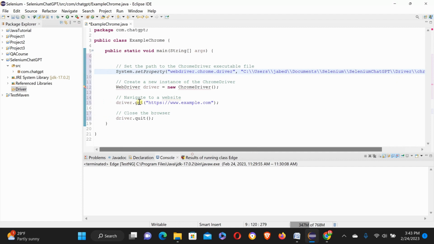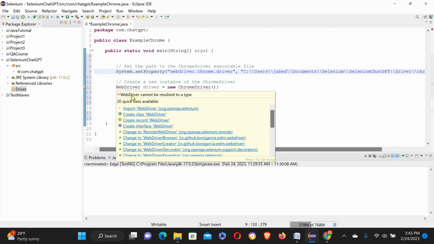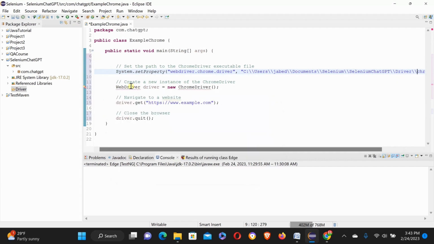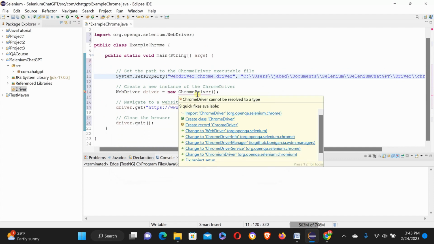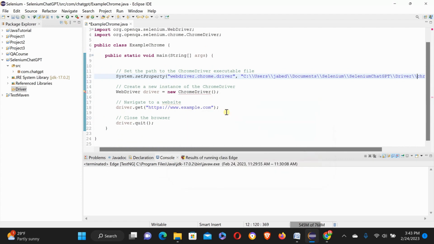Also, whenever you see driver equal to, you need to import WebDriver. So import WebDriver, done, the red mark is gone. Here is ChromeDriver; you need to import ChromeDriver at the project level. There is no red mark over here. We can also put another website instead of example, google.com. Whatever URL you have, you can put it over here. Then it closes the browser.